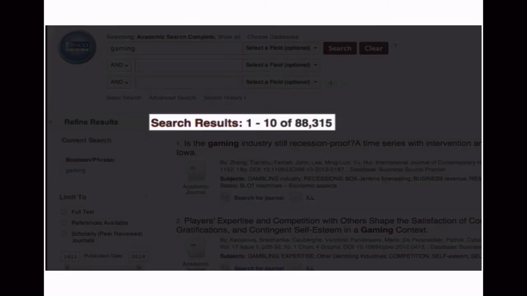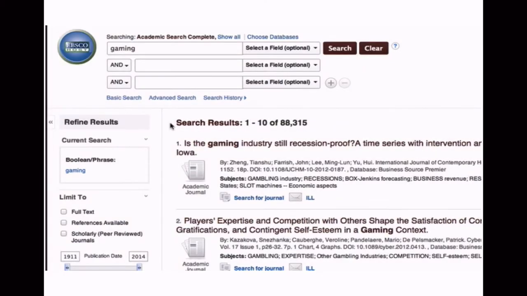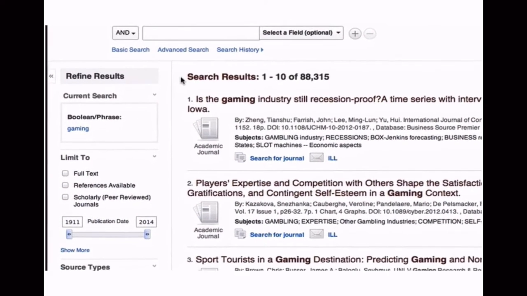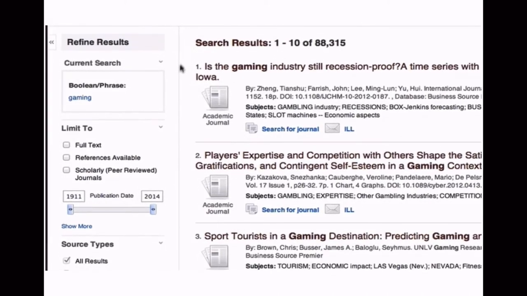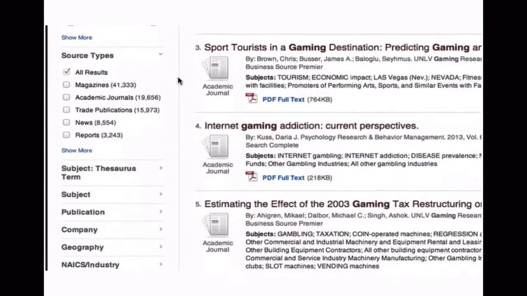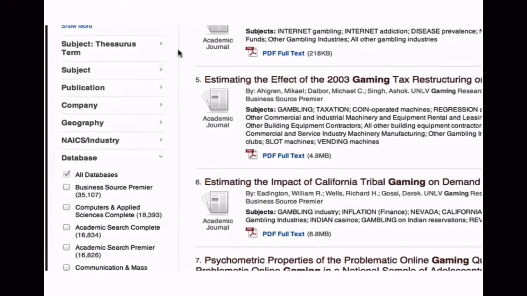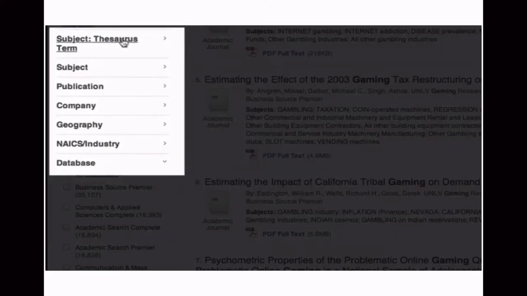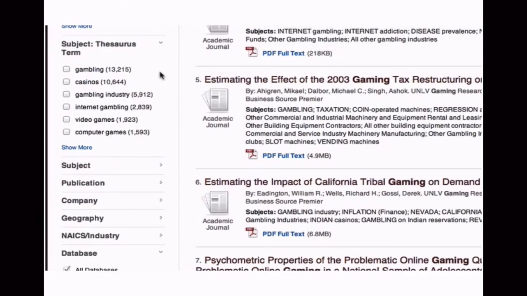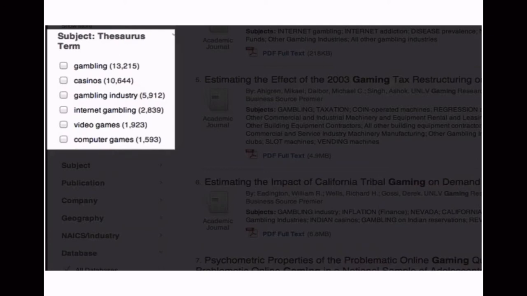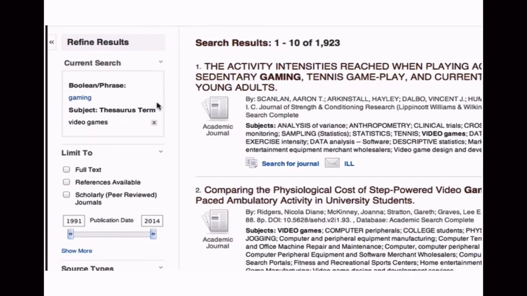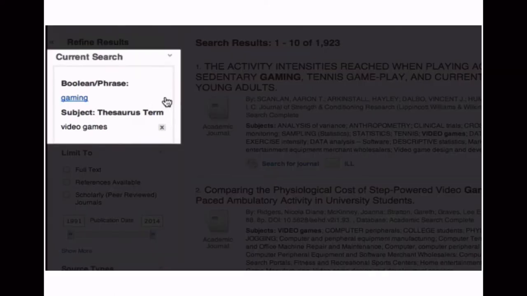My natural language turned up a number of hits, but in order to make sure that I'm finding relevant results, I need to locate the language the database uses to describe this topic. Scroll down on the left side to find these drop-down menus. When I open Subject Thesaurus Term, I find a list of subject headings. By clicking Video Games, I add this subject heading to my original search, which you can see in this box.